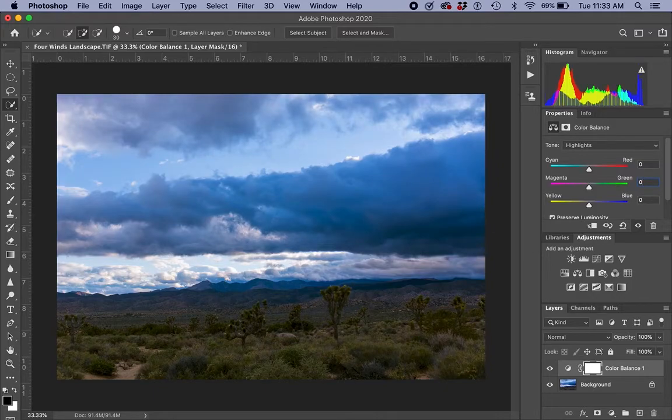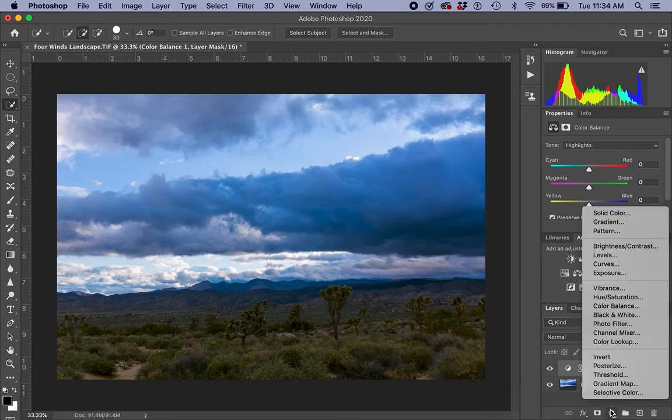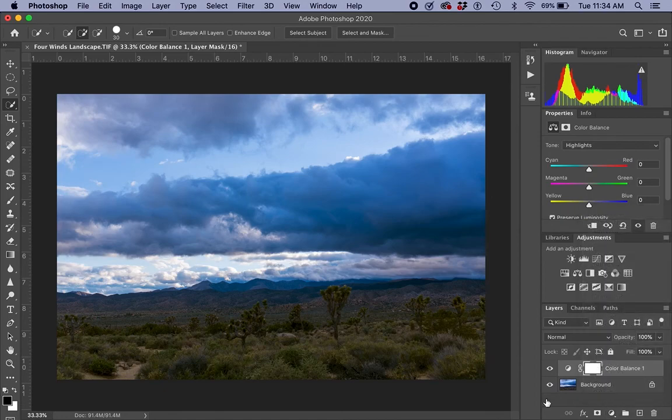So explore your options using the color balance tool. It's completely non-destructive. The only thing it does do that isn't an issue in Camera Raw is that every time you add one of these layers, it does increase your file size. So bear that in mind.